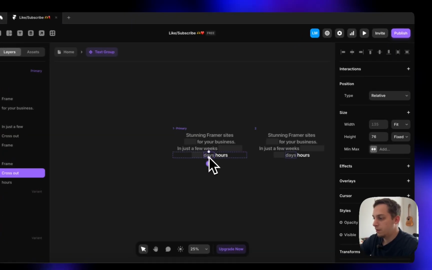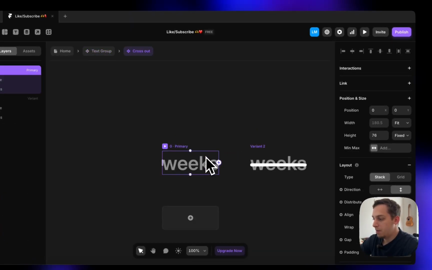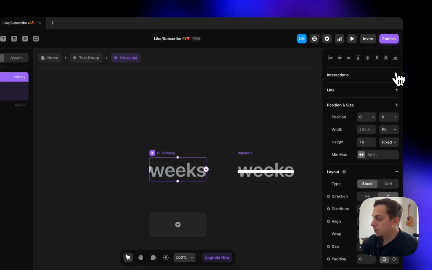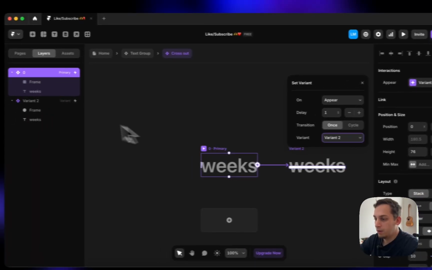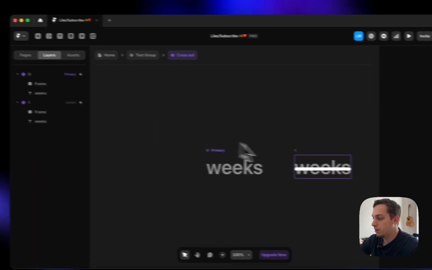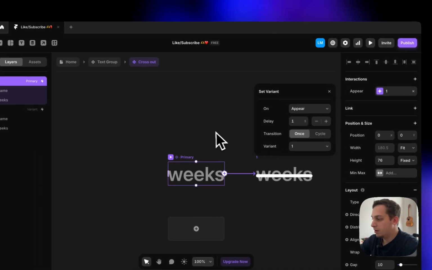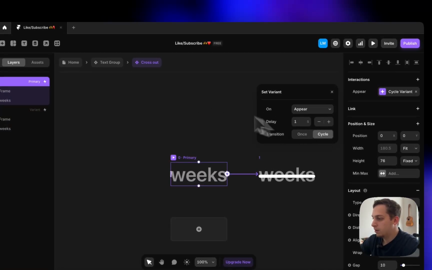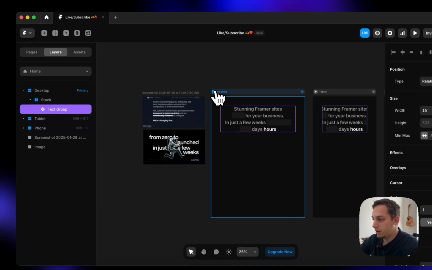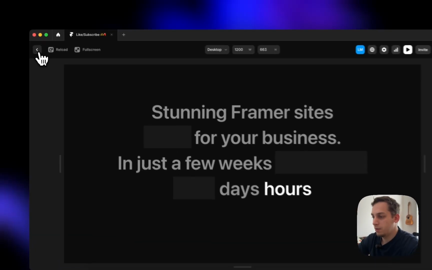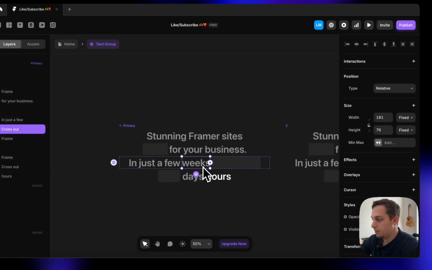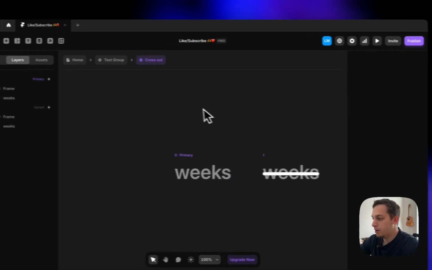And what we might want to do is set an interaction, like when this appears, in maybe 1 second, it turns to variant 2, or we can put it like 1 instead of variant 2. So when this appears, we set it to variant 1, and it's like a cycle. So let's just see how that would look. Okay, we don't want it to be a cycle, because then it repeats itself. So let's just remove that cycle, and let's put once.